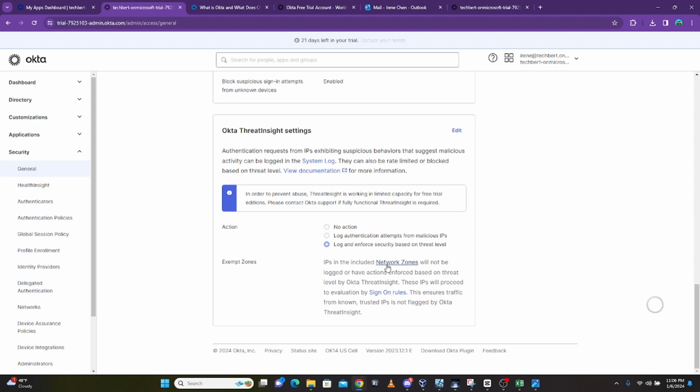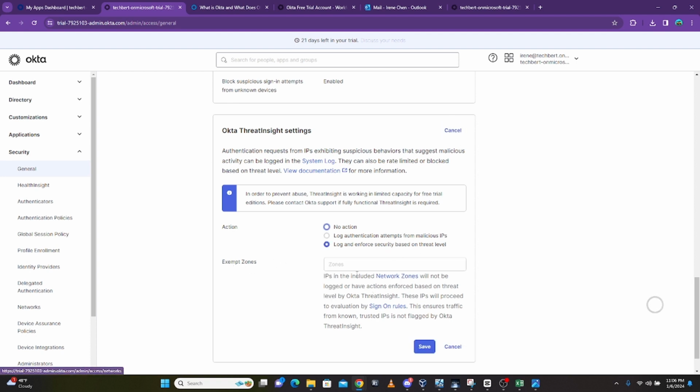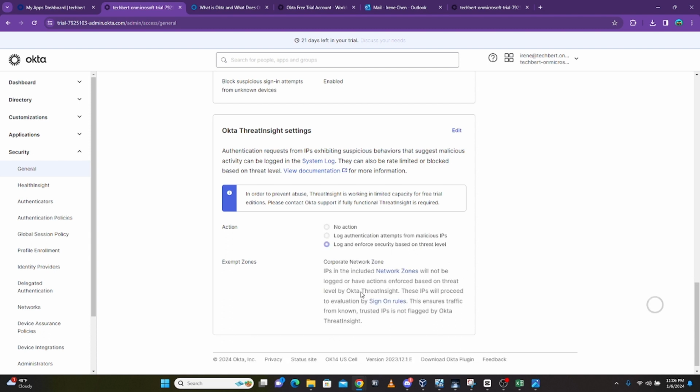So let's say if I have created a network zone for the corporate, I can go ahead and specify the corporate network zone. The corporate network zone is something that I've already created, and when we come to networks, I will show you. Right. So that is it.